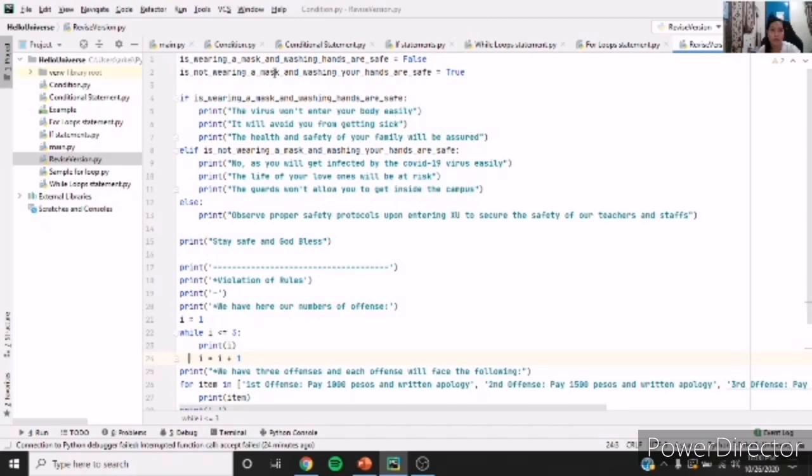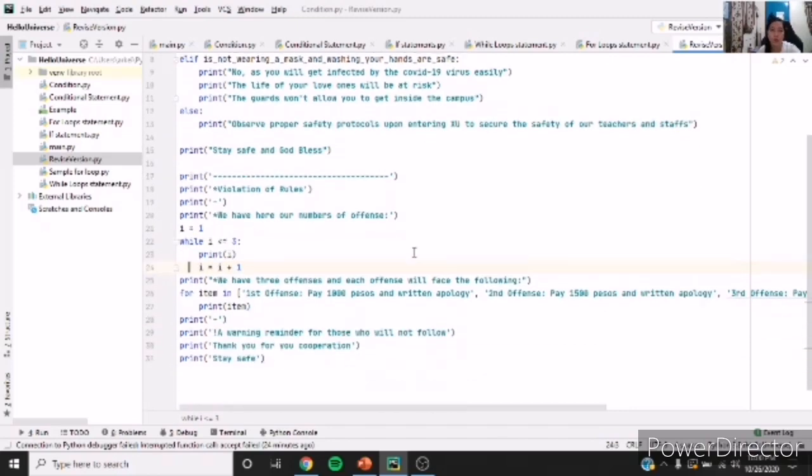So here we have our first condition here. Our second condition here is true, which is if not wearing a mask and washing your hands are safe. It's because if they don't wear and wash their hands, they will get infected by COVID-19 very easily, and then the life of your loved ones will be at risk, and they won't allow you to get inside the campus. So to avoid this one, you have to follow the rules and regulations to avoid the violations of the law given by the government and also the school campus.